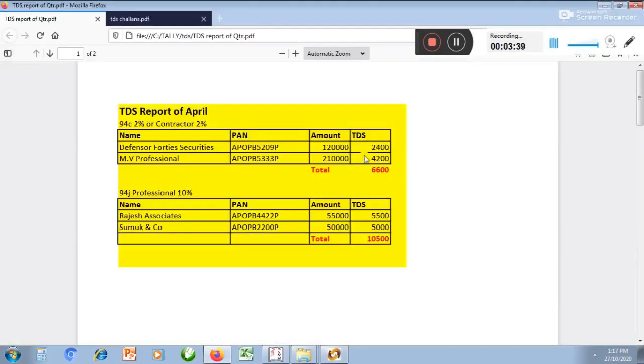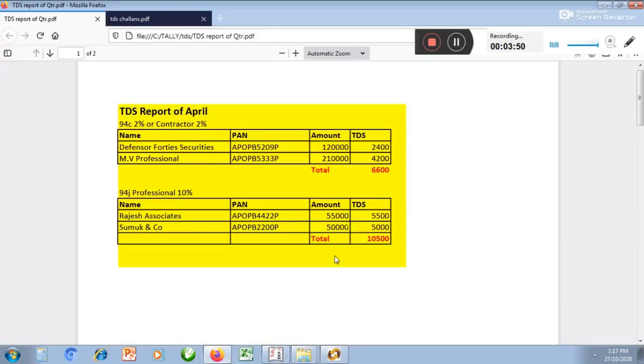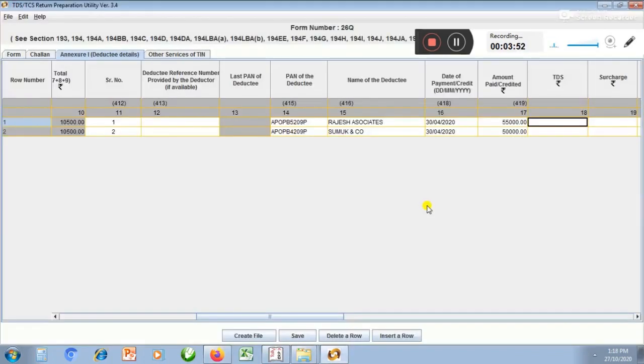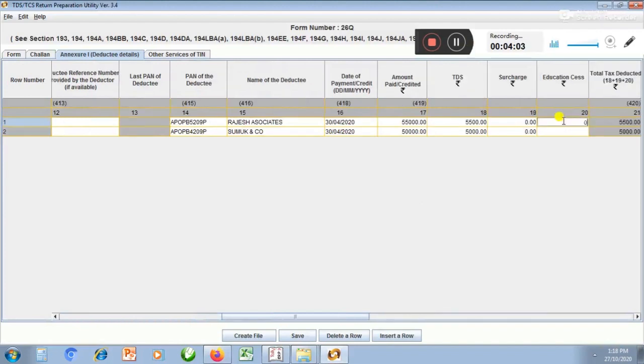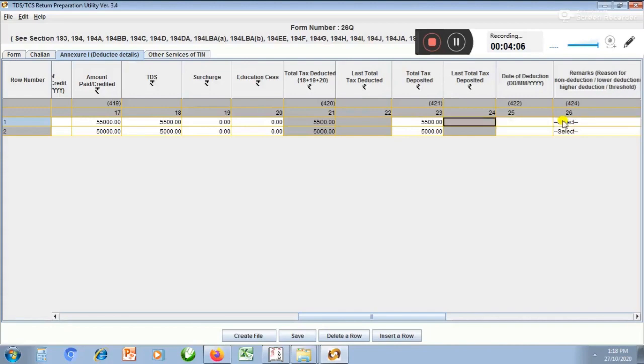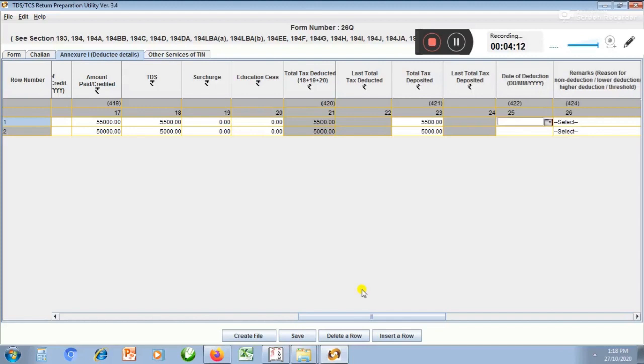Okay. Amount credited, that is the TDS is deducted on what amount? 55,000 and 50,000. Okay. TDS. How much TDS is deducted? 5,500 and 5,000. Okay. Next. Is there any surcharge? No. I'll put 00 here. Don't leave it blank. Education cess is not there right now. So 00 I'll put. The total will calculate. Again date, same. This report is of April. I'll put 30th of April 2020. Okay.